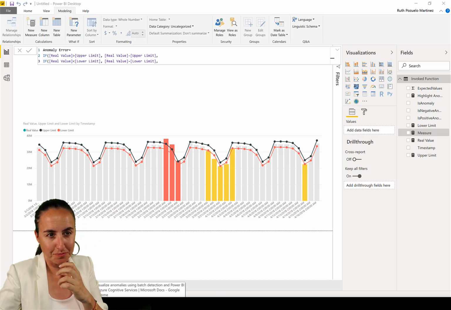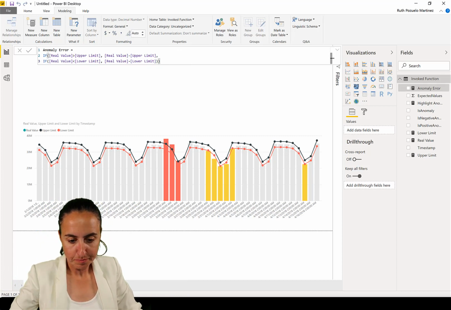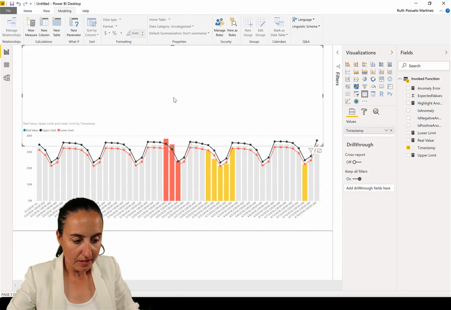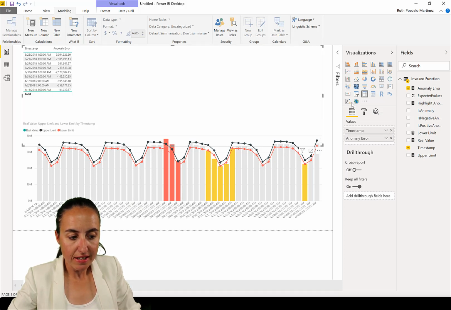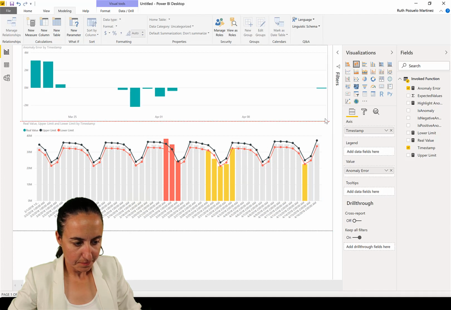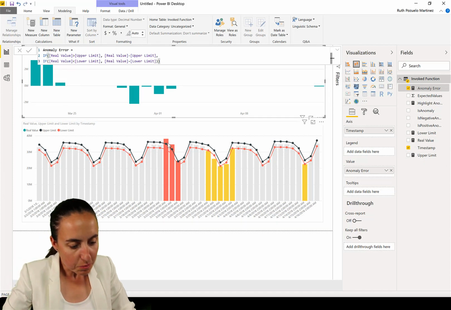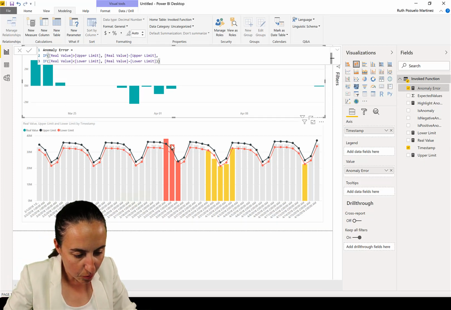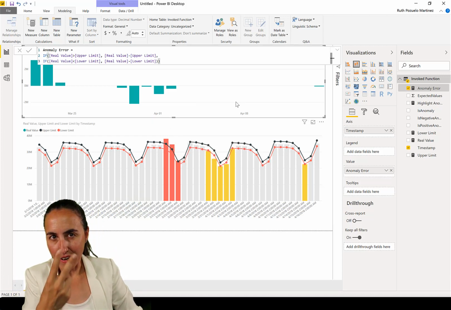And excuse me, you could leave it like that, but I want to show you one thing. So now we put the timestamp in there. We put the anomaly error. We put it as a bar chart, column chart. And as you can see, it's actually giving us the small difference, the difference between these two points. And that will be very hard to align with the eyes, right?